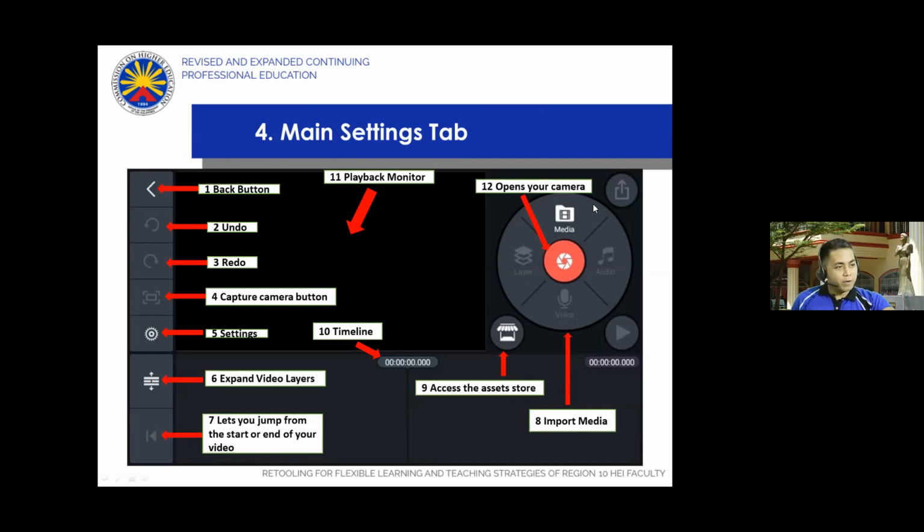Okay, can you follow? The big circle is what we call the import media. This is where you could browse the memory card of your cell phone or mobile phone, or even access your Google account. So you are going to add the video clips or the images or the sounds that you want to produce in your video. And then the next one is the asset store. If you haven't purchased the application itself, or you weren't able to subscribe, then of course there are limitations on how you could access the effects or the assets of this application. So this is one way you could access those other effects that you could also use in your video editing.